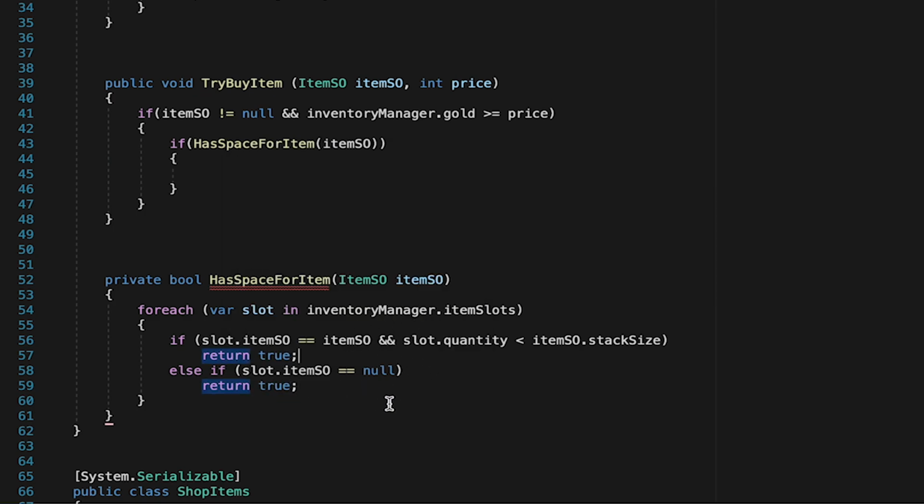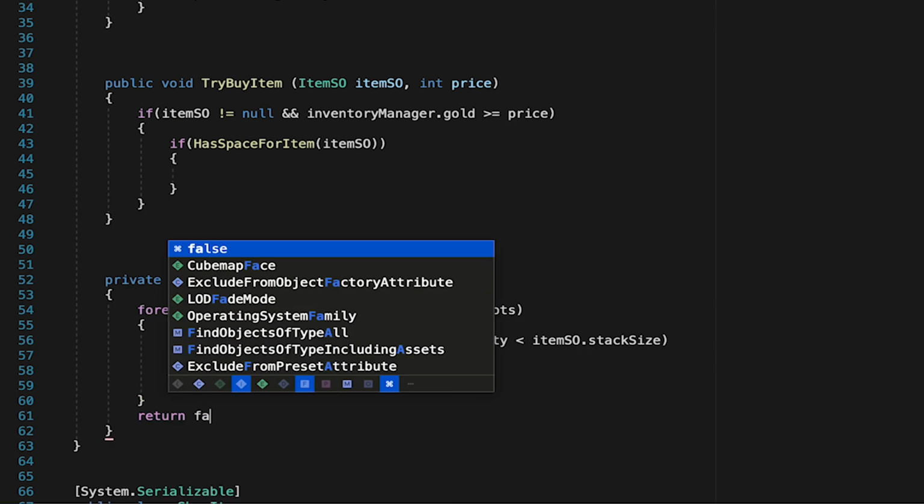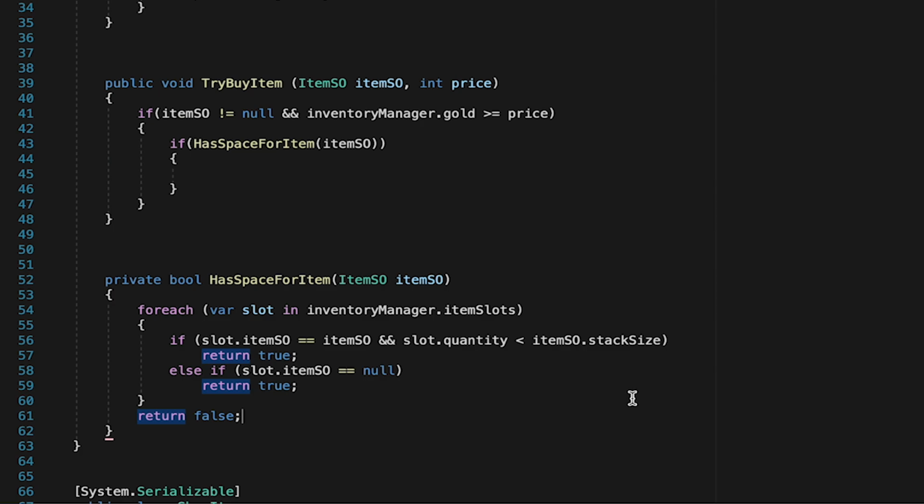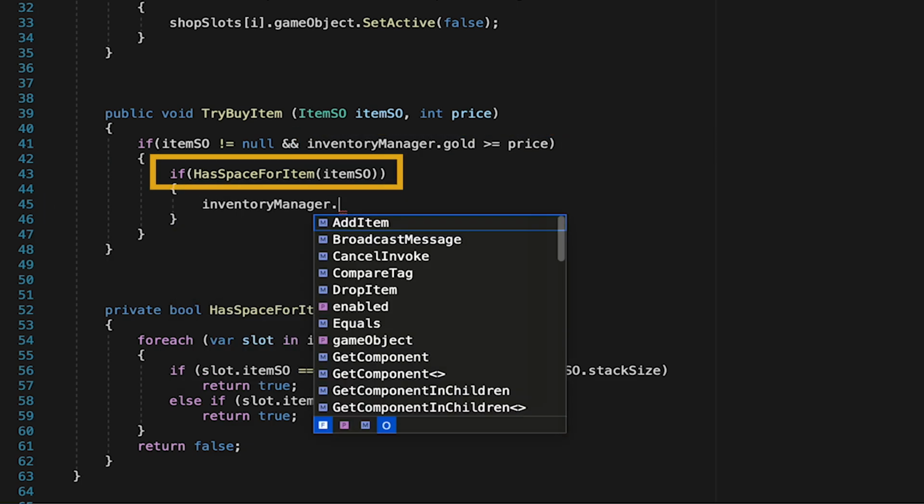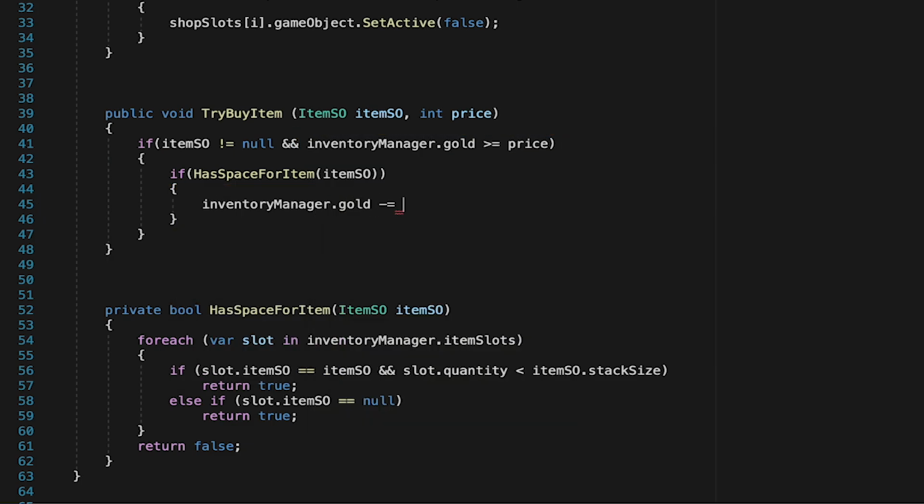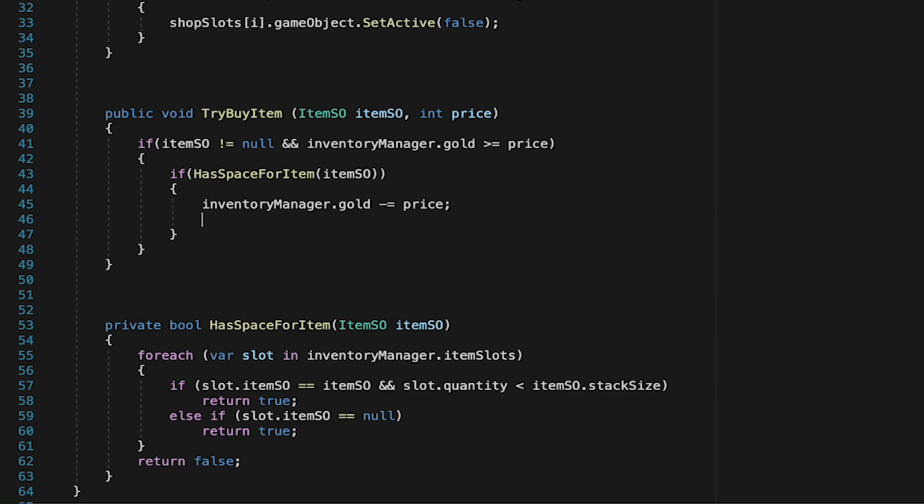Now, if we get through all the items in our inventory and we don't have any with the same item that still have room, and we don't have any empty slots, that means there's no room left, in which case we will want to return false. Now, let's say for a second all those checks return true. This item is in fact an item. We've got enough money for it and we have room. In that case, we want to tell our inventory manager that its gold should go down by the price of that item. We're then going to update the gold text so that it's equal to whatever our current gold total is.